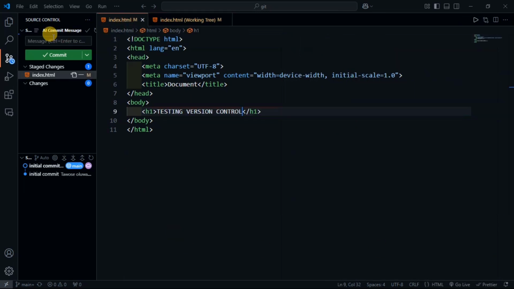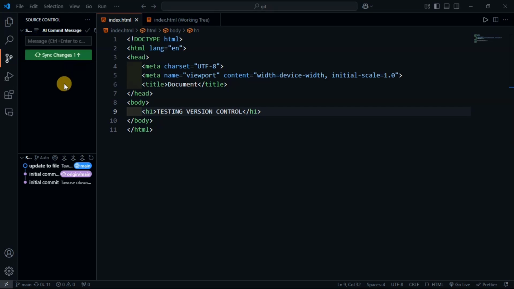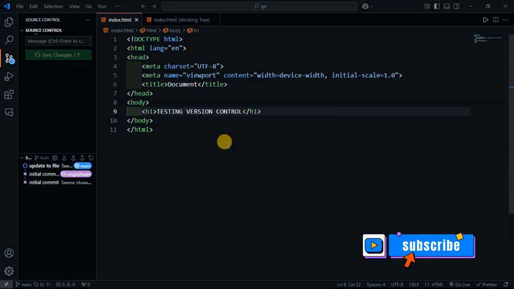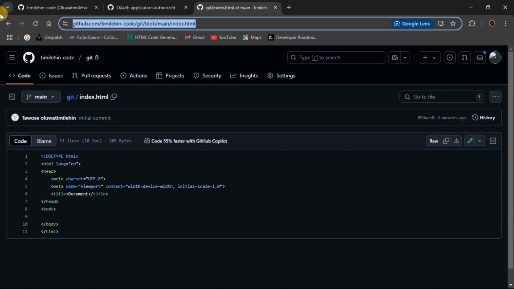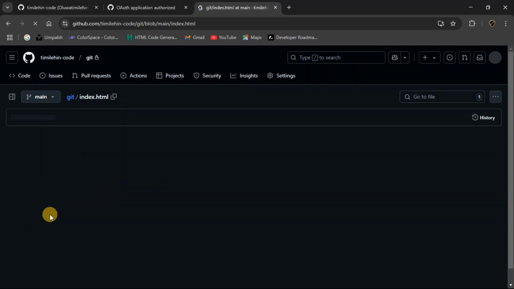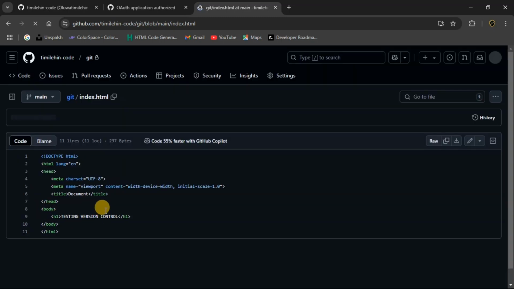So if I come back here and I say updates, update to code file, let me name it file. If I say commit now, it's going to commit straight away. And if I sync the changes, it's going to do that. So now let me refresh. You will notice here testing version control is showing.